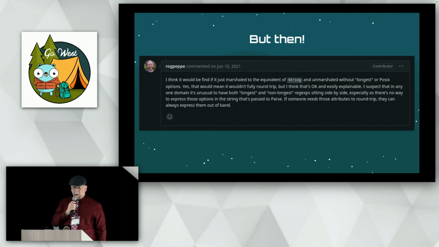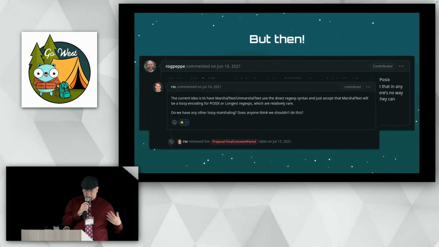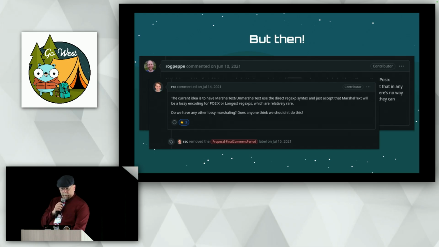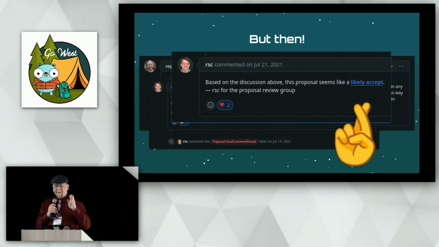But then Roger Pepe piped up. He said, I think it would be fine if we did the equivalent, whatever. He basically defended my proposal. So then Russ decided he wanted me to like him again. And I don't know. I don't need to read all these comments to you. The point here is there was back and forth. And I was sad because we weren't going to do it. And then I was happy again. Based on the discussion above, this proposal seems to be a likely accept. Fingers crossed. I hope it makes it.